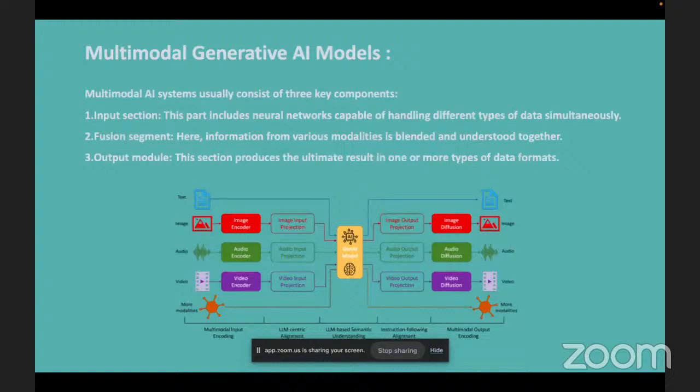So in multimodal generative AI models, we are looking at three key components. First is our input section. This part includes neural networks, which are capable of handling different types of data simultaneously. Then there is the fusion segment. Here in the fusion segment, the information from various modalities is blended and understood together. And in the output model, this section will produce the ultimate result in one or more types of data formats.